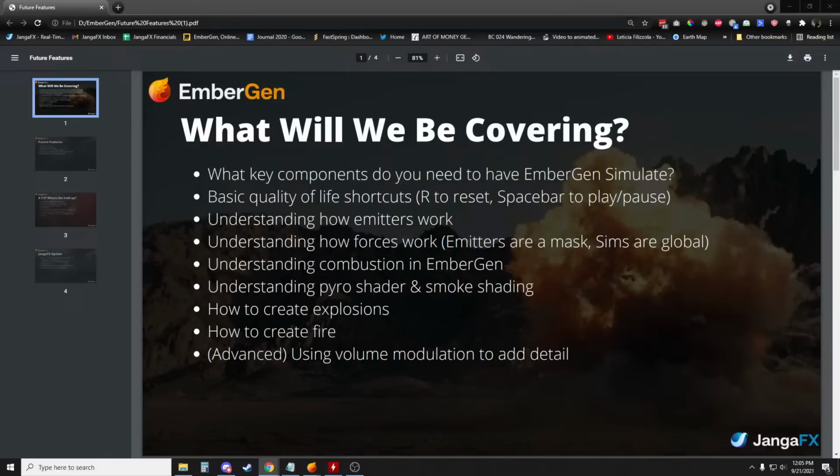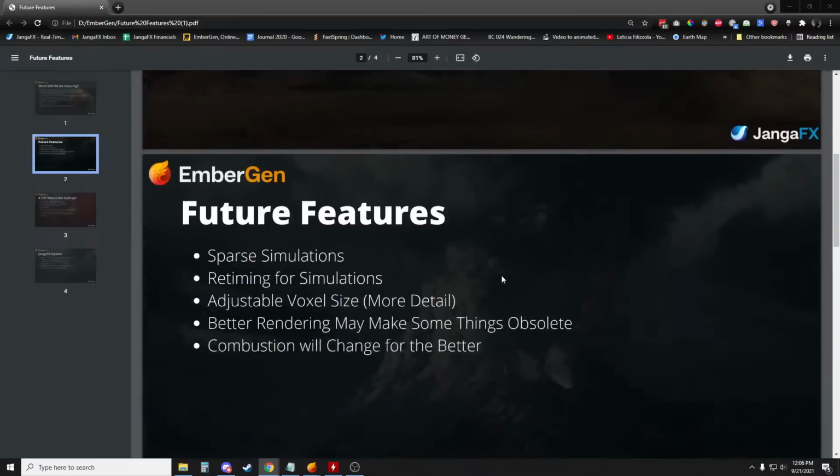Understanding combustion in EmberGen. So how do I make things burst into flames? How do I make things explode? That kind of thing. We're also going to go over pyro shader and smoke shading for our new renderer. We're going to go over, of course, how to create explosions and fire. And over the final parts of the tutorial, we're going to do some advanced stuff, using volume modulation to add details to your explosions. Other than that, let's go ahead to the next slide here.